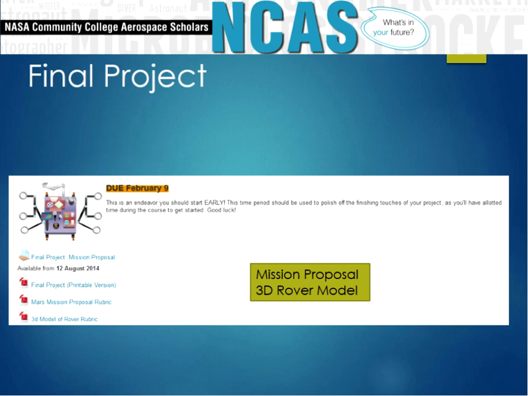That's probably the most challenging piece for the students, the 3D model of the rover. We're fairly lenient in what we accept for their models there. If they don't have access to modeling software on their campus, we recommend that they use Google SketchUp, which is now called SketchUp Pro.